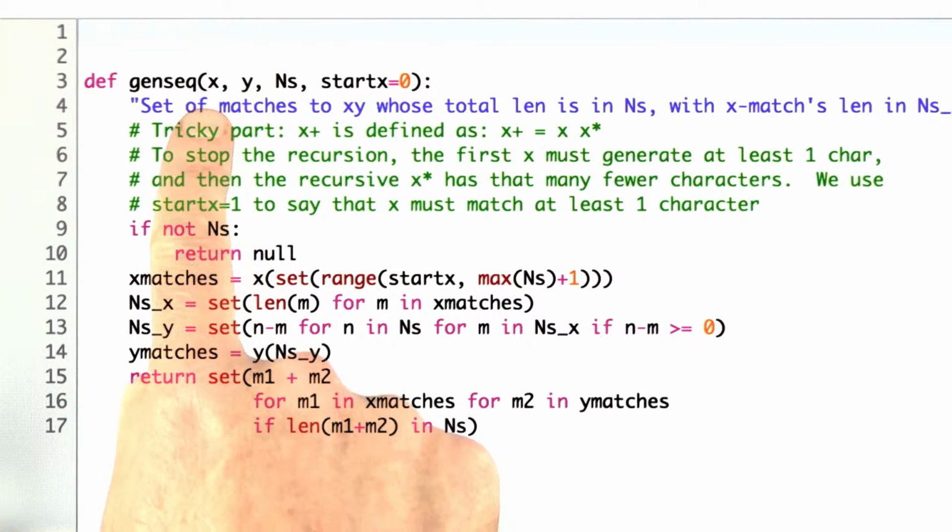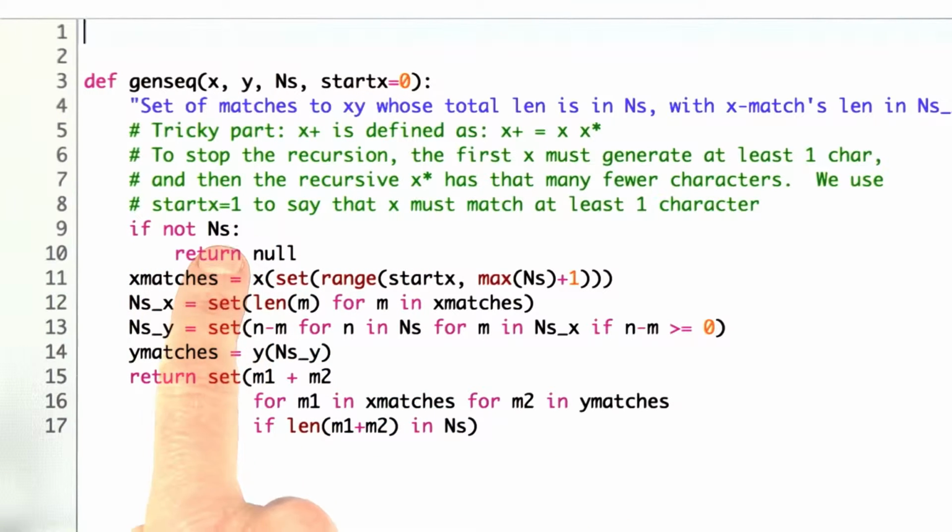So here's what Genseq looks like. We have a recursive base case that says if there's no numbers that we're looking for, we can't generate anything of those lengths, and so return the empty set. Then we say the X matches we get by applying X to any number up to the maximum of ns, including the maximum of ns.